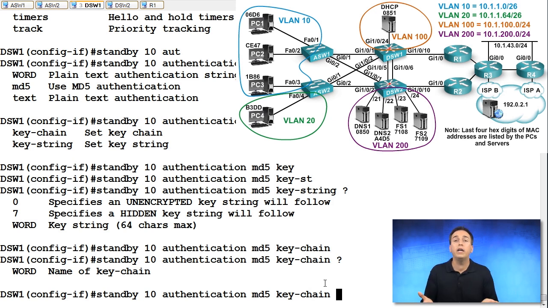The thing about key chains is it gives you the ability to rotate keys. So you might want to use this particular key ID and key string for a certain amount of time, and then automatically behind the scenes transition over to using a different key ID and a different key string. That way, the keys that are used to generate that MD5 hash are always being changed, giving you greater security. So it all depends how important the security is for your organization, and that will ultimately determine whether you're using plain text, key chains, or just simply key strings.